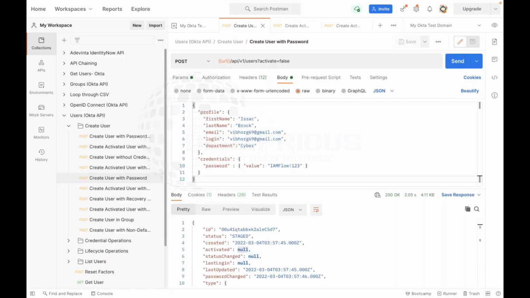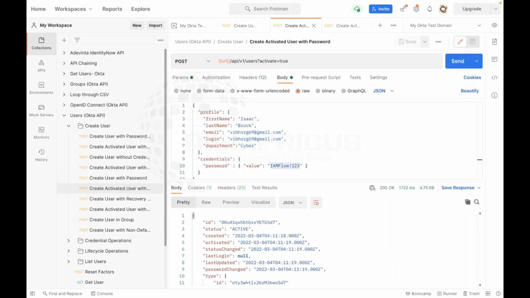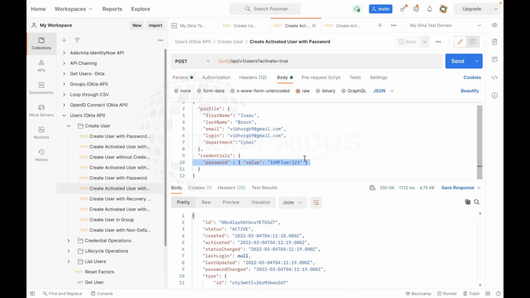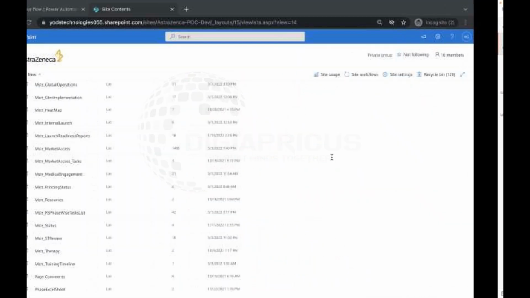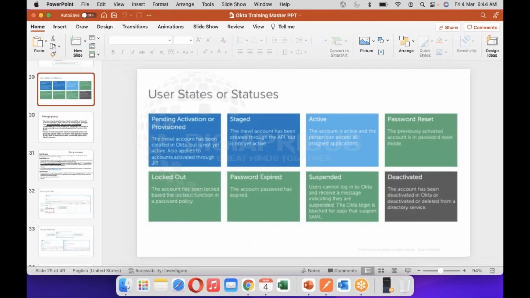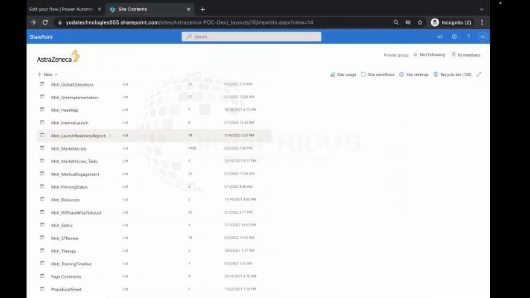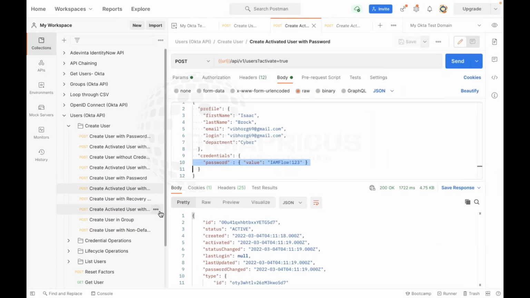The second one, which we did, is to activate with a password: create a user in the activated mode and with the password. Just make sure that you try to hit the same in the incognito window, and you are able to log in also, the way I did. If that is done, I think that's it. That is what we were trying to achieve using a user API.